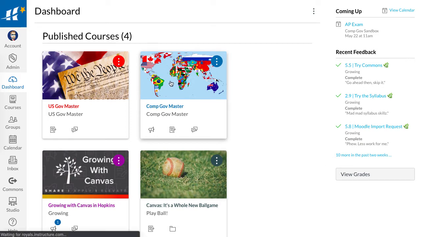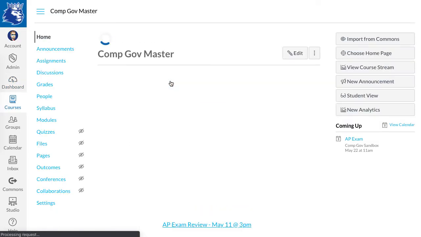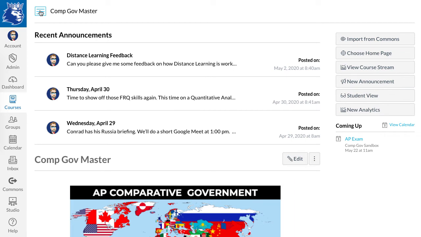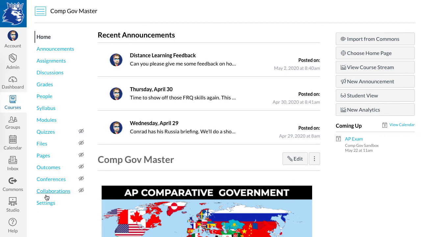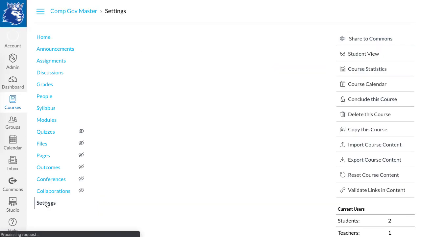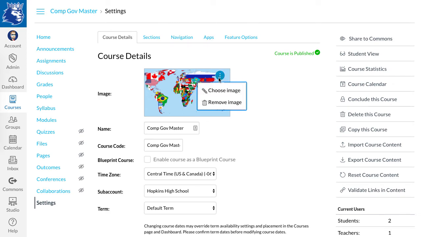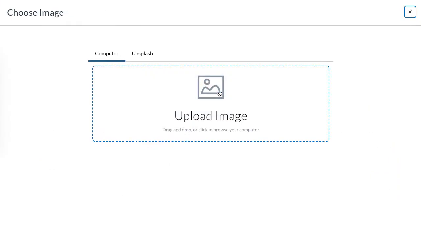So I'm going to click into the class, and I'm going to look in this menu here. And if that menu isn't showing, you can just click this options bar, and I want to go down to settings. And when settings open, you'll see this image here. I want to get rid of this image, and I want to choose a different image.